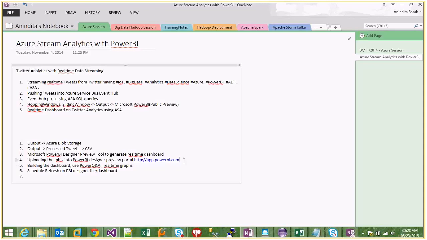So make sure that you already have a registered organizational ID registered with app.powerbi.com, so that you can utilize Power BI. We can build out the graphs as needed. And once the dashboard is built, we will also use Power Q&A for building real-time graphs, and we can also set up a scheduled refresh for the Power BI Designer Preview file on the preview portal.